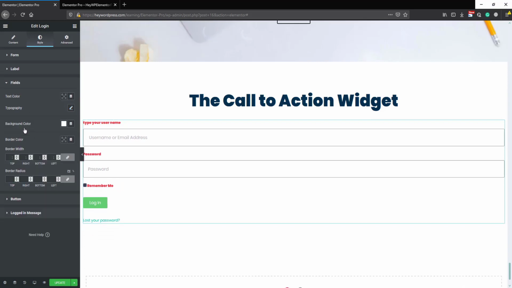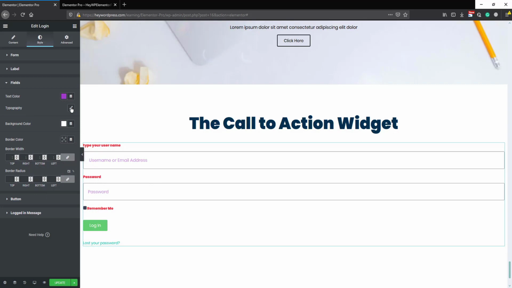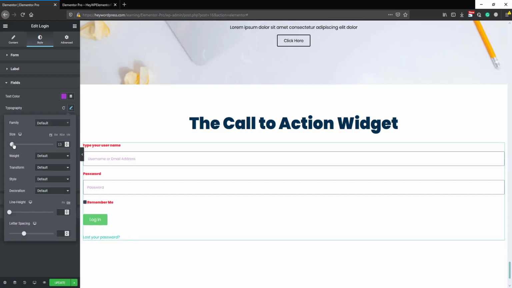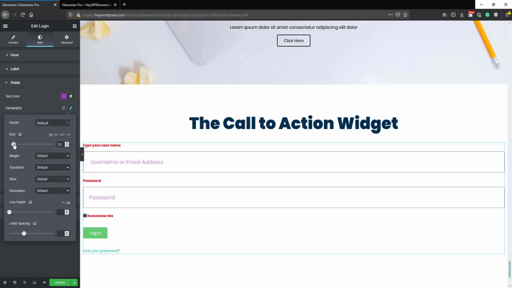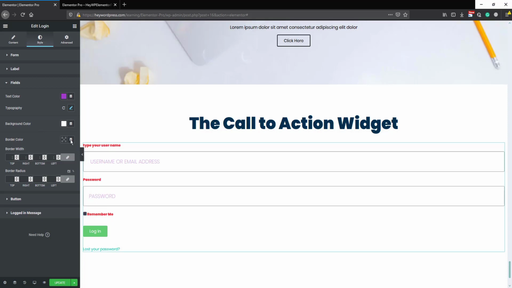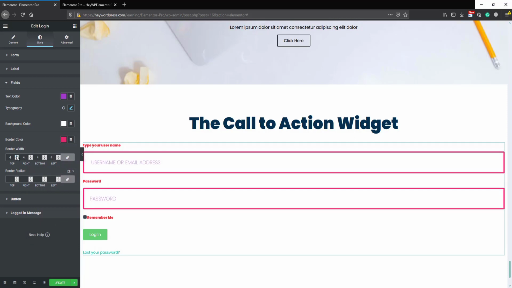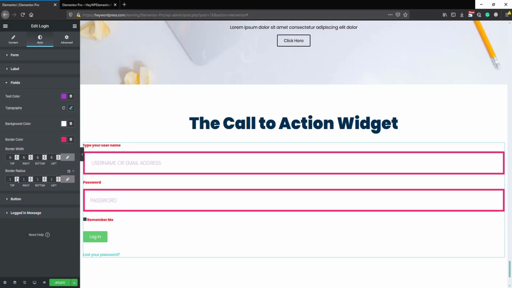Then here is the field option, text color of the field. We can change the text color of the field from here. Then the typography, we can change the font size or font weight, text transform. Then here is the border color option. We can change the border color from here, border width. Then here is the border radius option.